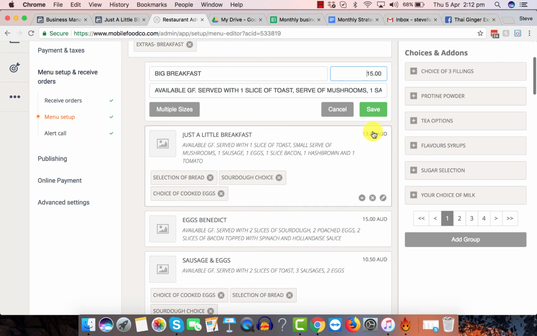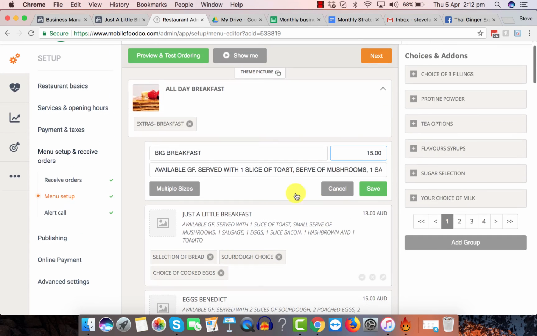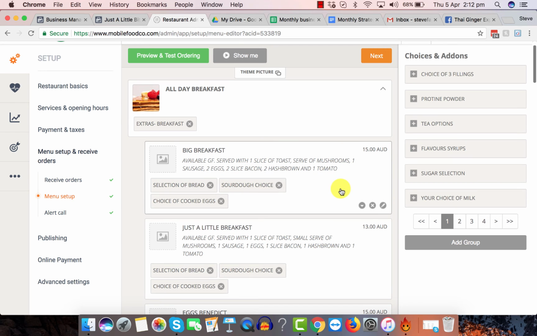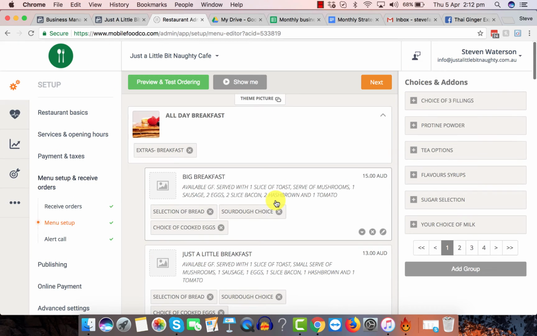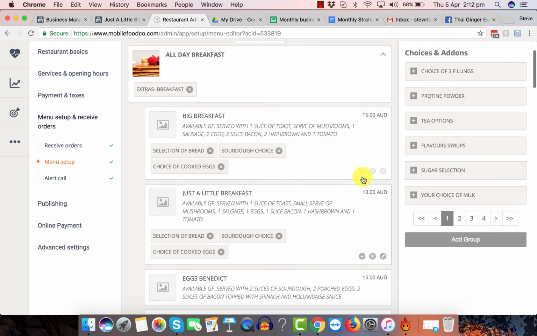And that's as simple as it is. So you log into your shopping cart, go to menu setup, have a look for what category you're looking for, click on it, come down to here, click on the bottom right hand corner, edit, and then make changes. Okay, thank you, bye.